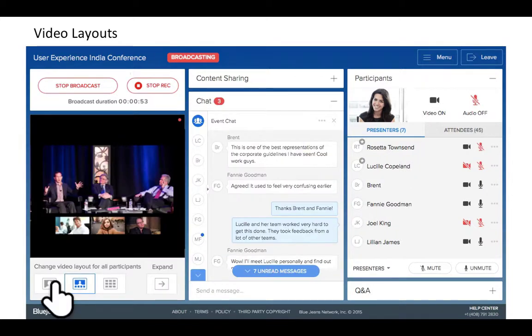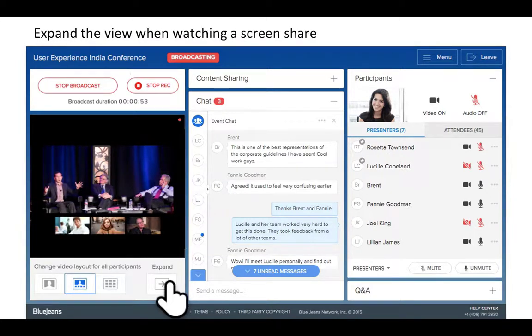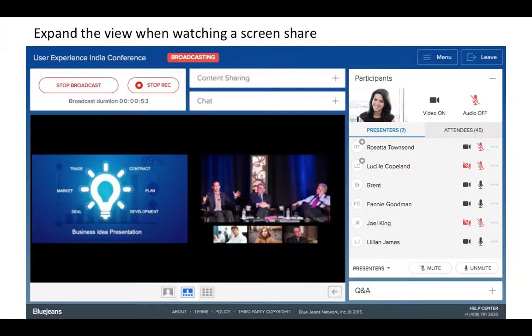Changing the video layouts in this dashboard will be pushed to all participants. And click the expand arrow to get a bigger view when watching a screen share.